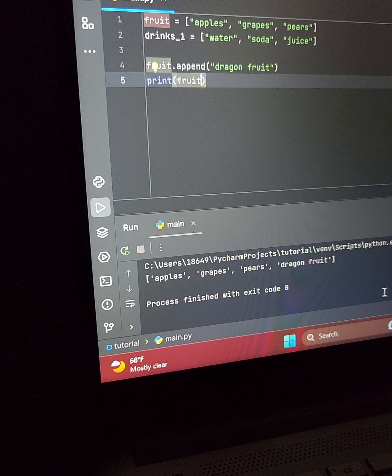In my next video, I'll go more into detail about the different functions that you can use with a list, things like that. And I'm going to end this video now.